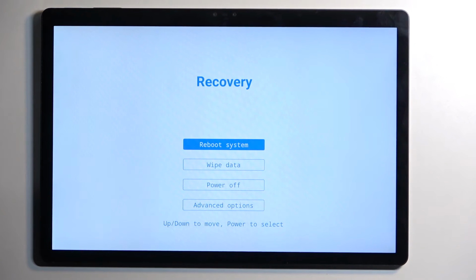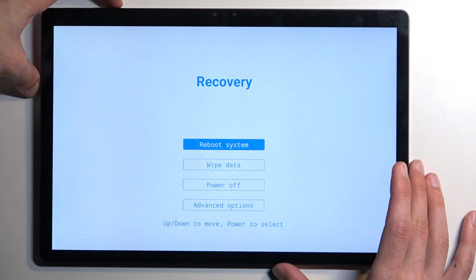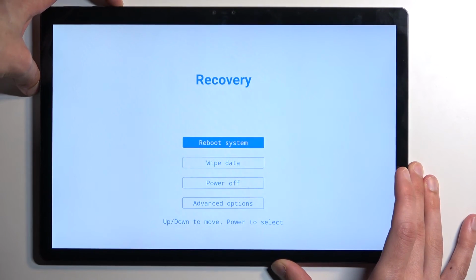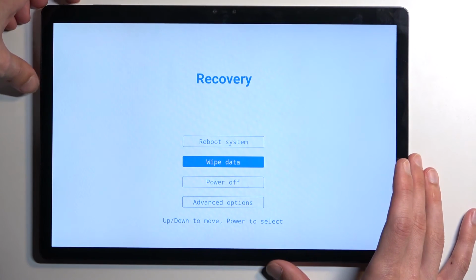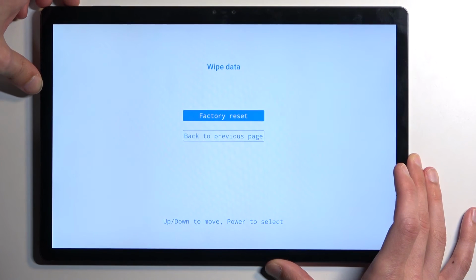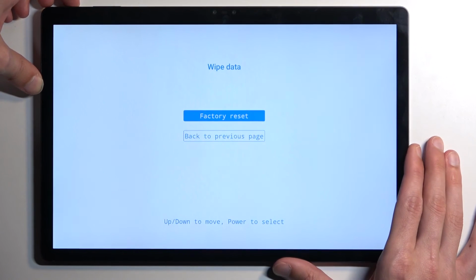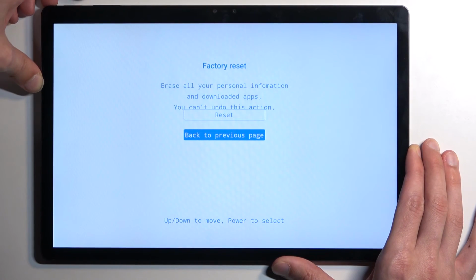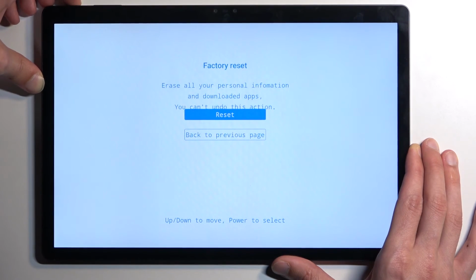And here we will need to use our volume buttons to navigate through the options. Just press volume down once. This will select wipe data, confirm it with the power button. And then confirm it once more with the power button because factory reset is selected. And press volume up, reset, confirm it.